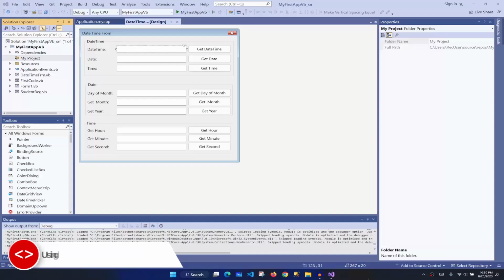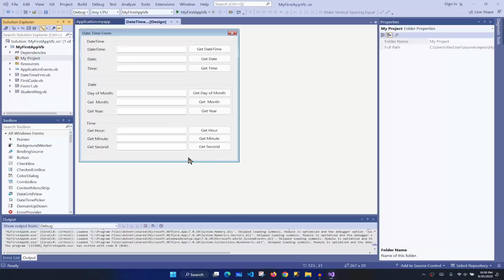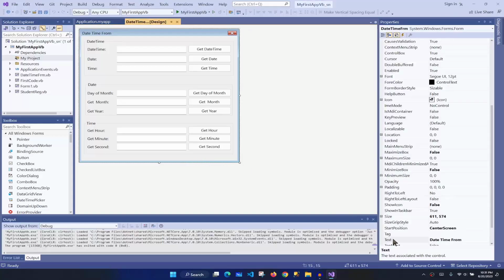Hi, welcome. In this video, I want to show you how to easily start working with the date time in the VB.NET. So let's begin. To start my tutorial, I added all of these over here. And also, if I select the form itself, I assign the text, start position center screen, and also minimize box false, maximize box false. And these are the normal and straightforward text boxes and also the buttons.